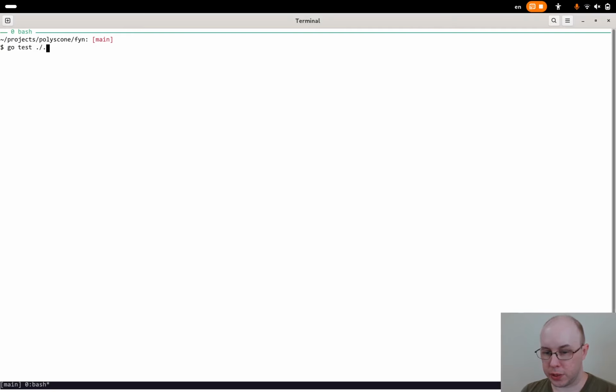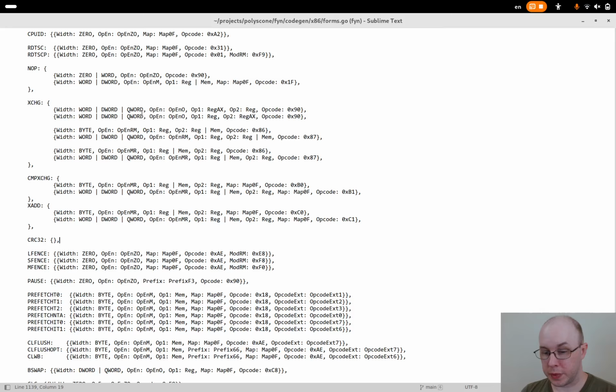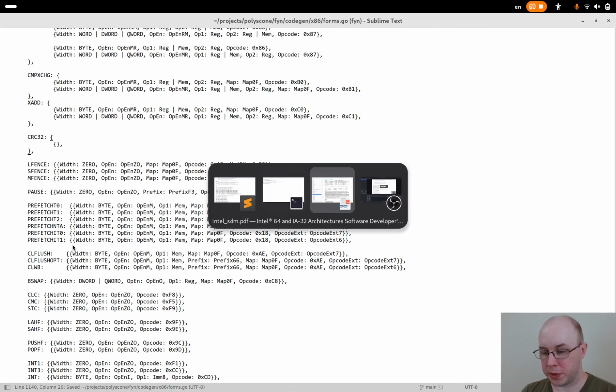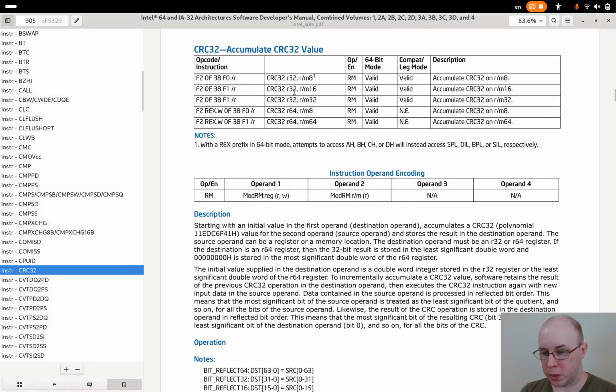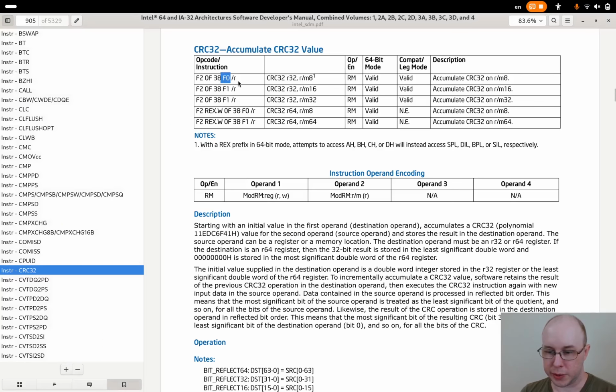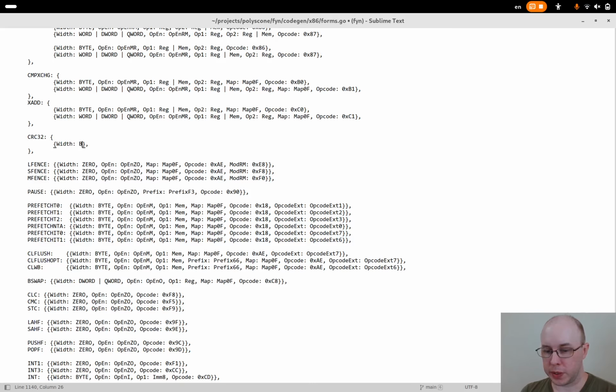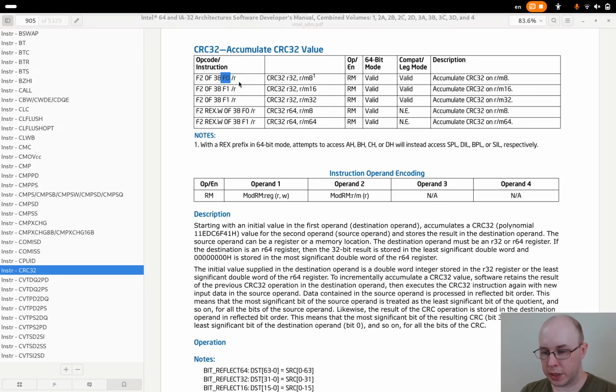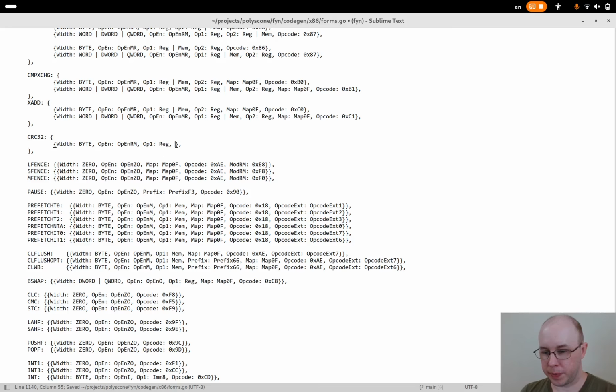Okay, so let's run the tests. This should fail finding a form. And now I can just add the forms. So we'll do the generic forms first. So basically we want to match on the source, and if it's a byte one, it has a different opcode. So we'll say that the width is byte, op en is rm. Yeah, rm. Op1 can be a register. Op2 can be register or memory.